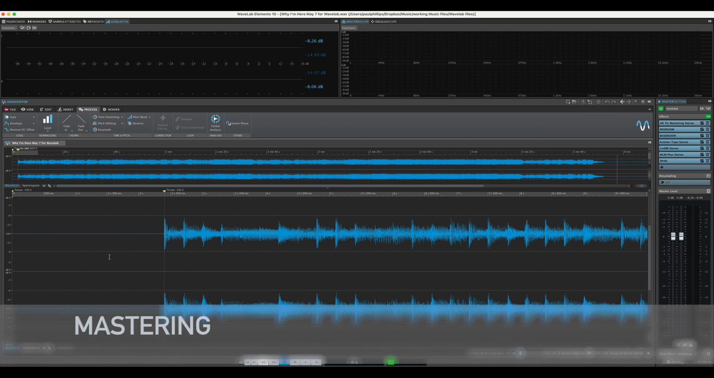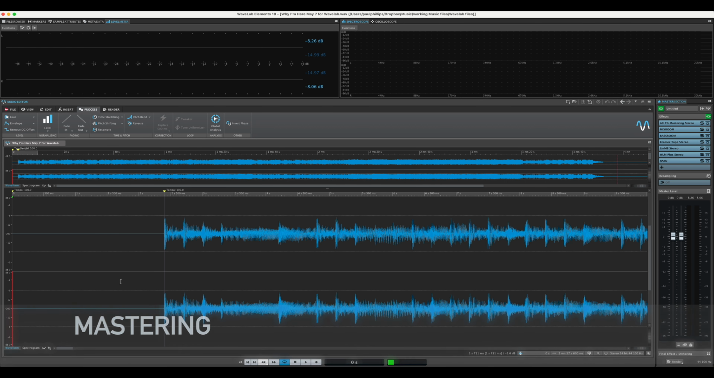Okay, so here I am in WaveLab. I've imported our bounced file, and I prefer to use WaveLab. It's a little bit different than Logic, and it gives me a few extra options. First thing that you want to talk about is putting in a bit of a gap at the beginning of the song, obviously. So I actually did this in Logic, but you can also do it here in WaveLab.